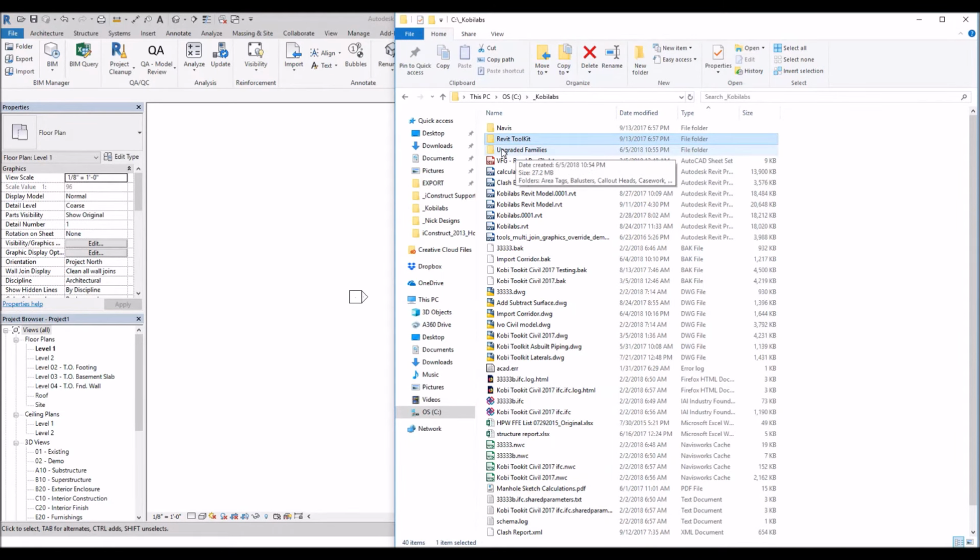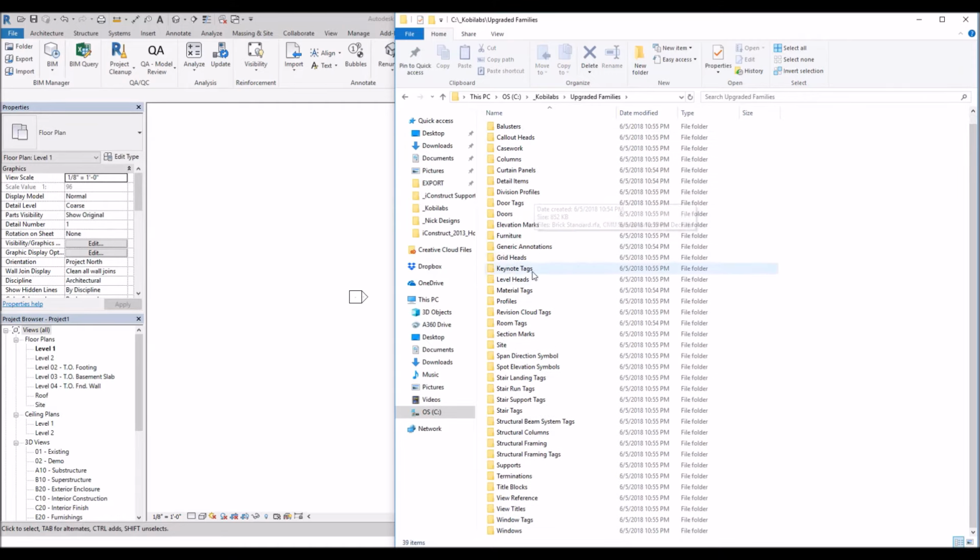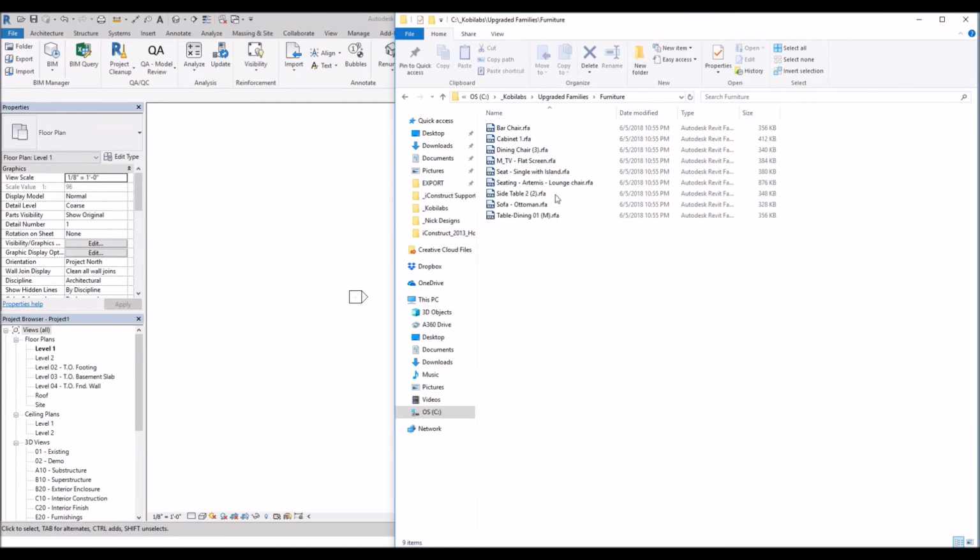Now I can see this new directory called Upgraded Families. I go in there, and here are all my upgraded families under each one of those.